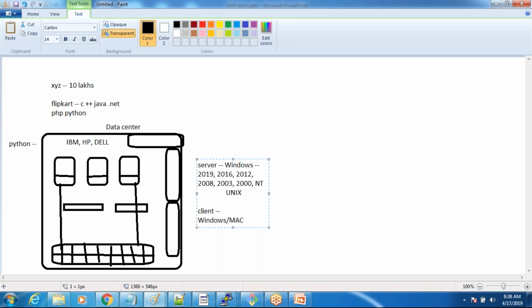Previously, it used to take a lot of time to release a new version, but in current days, that is not the case. Every year, we may get the latest versions. Okay. So these are the server operating systems from Windows.